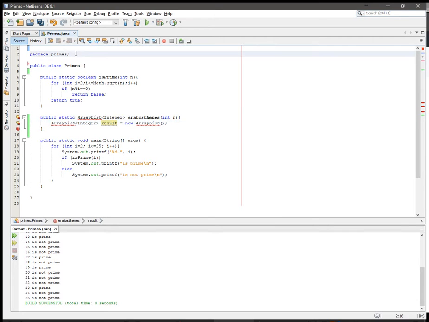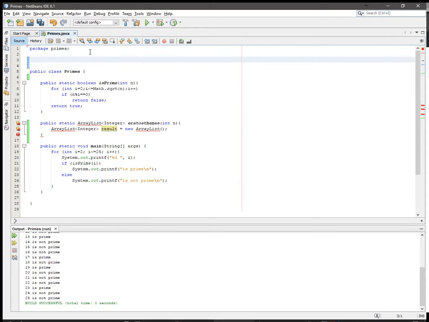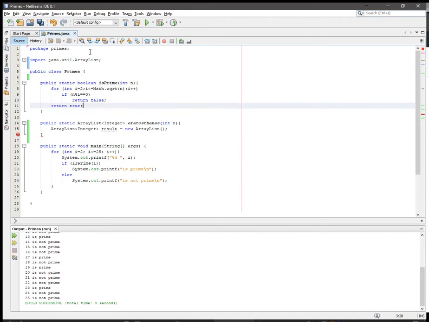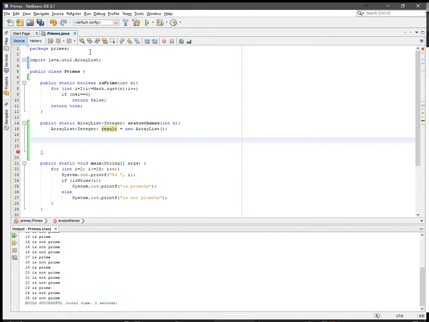I should also include the array list, so let me import. Oh, my mistake. java.util.ArrayList. Nice. So I created the new array list, and now I will create an array of booleans. I will call it sieve, from the Sieve of Eratosthenes, and it's going to have as many elements as the number we were given.